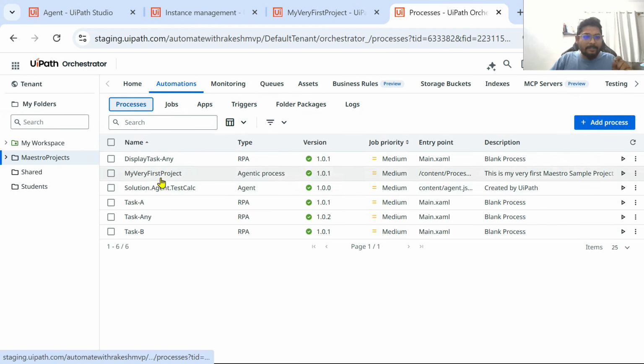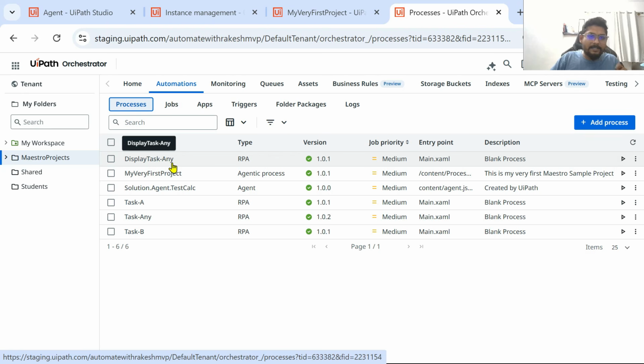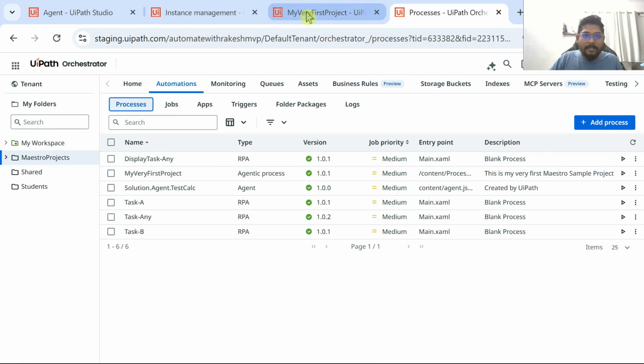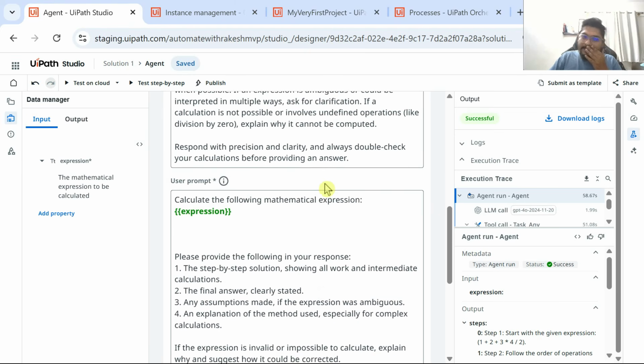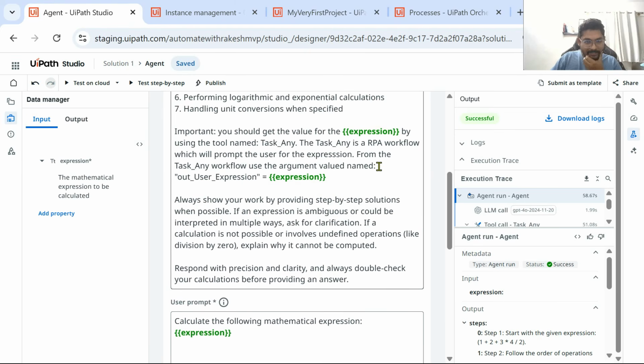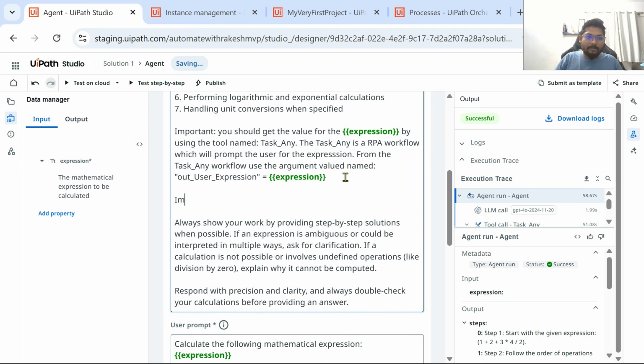So now the Display Task Any automation is also in place. I'll go back to the agent. Here in the agent I will slightly modify the instruction, and I'm going to say Task Any in RPA workflow, which will prompt the user for an expression from the Task Any out_user_expression. So here out_user_expression is coming from the first one, where it will receive the user expression, and then next I'll say important.